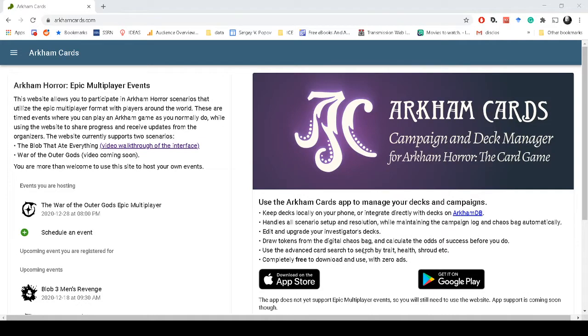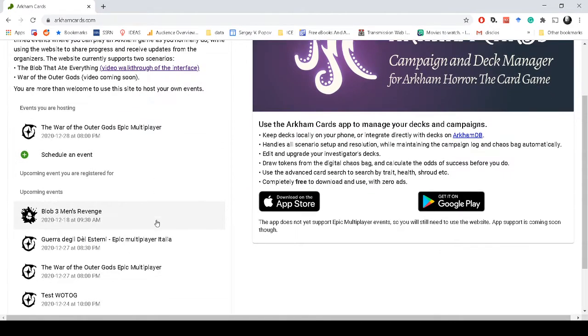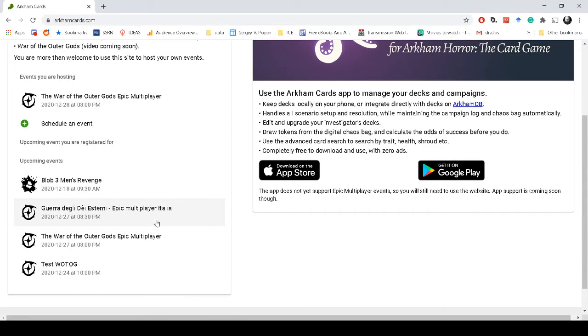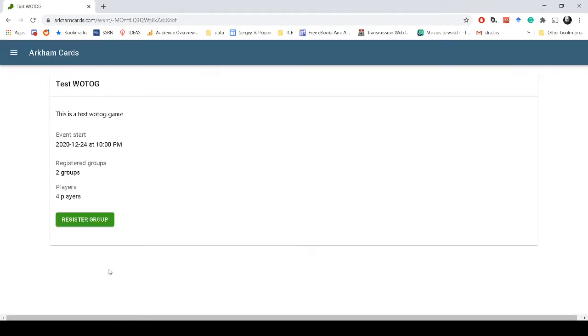Okay, hey you guys, I wanted to show you the interface for the War of the Outer Gods epic multiplayer interface. And to do that, I made up an event in here, right? So this is what happens if you logged into Arkham Cards.